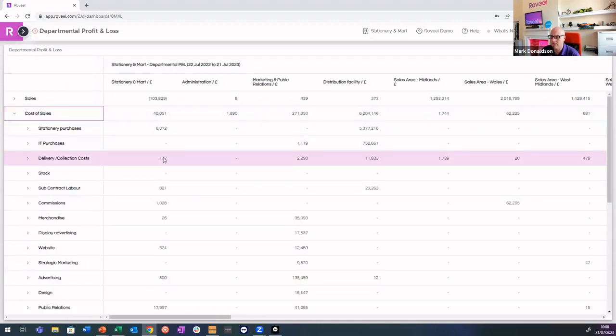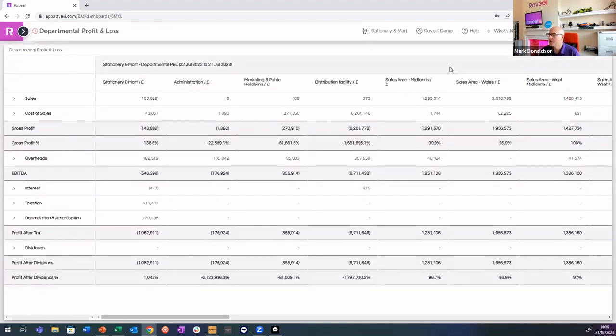So within the departmental P&L, there's no configuration. It sets up in Sage 50. It automatically pulls out the departments and populates this dashboard. So this is something that we can provide to you easily out of the box through the marketplace. The cost of it is £10 a month.